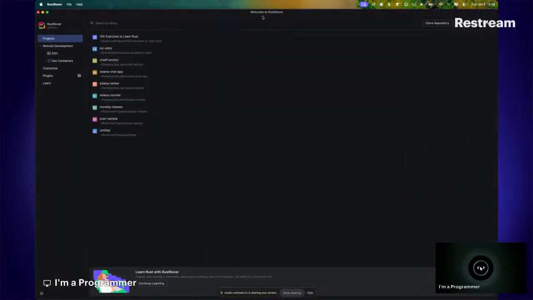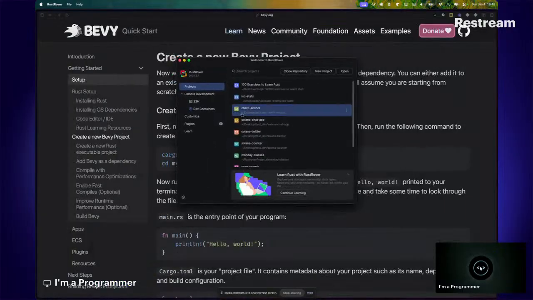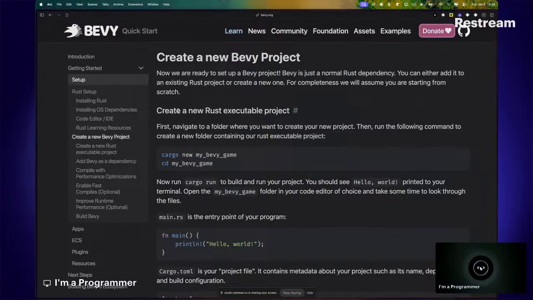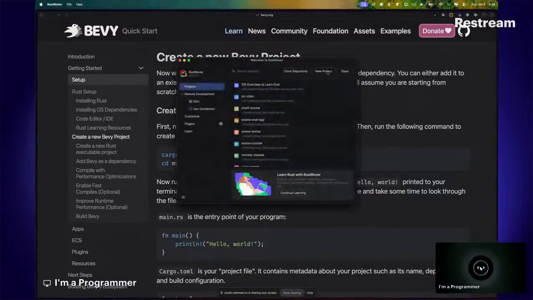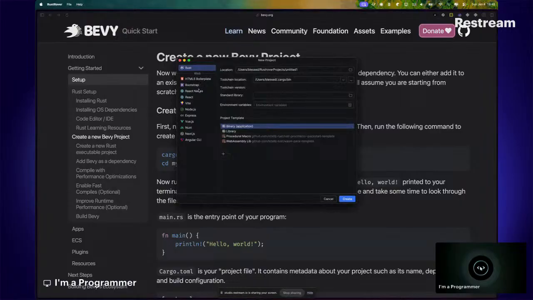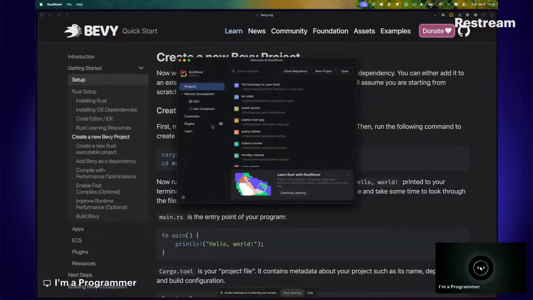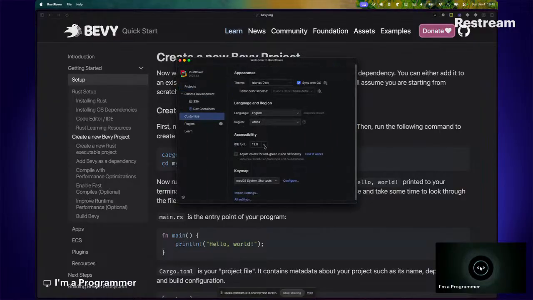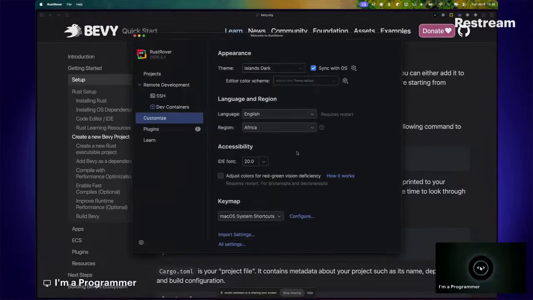I'm going to start with this, and I'm going to create a new project, because I'm working with a new project here. So I'm creating a new Rust executable project. I'm going to just create a new Rust project. And like I said, you can use any IDE of your choice. There's no restriction. It's just a choice. For me, I prefer using this. I want to customize the size of my IDE and increase it to make it easy for you guys. Yeah, 20 is a good one.